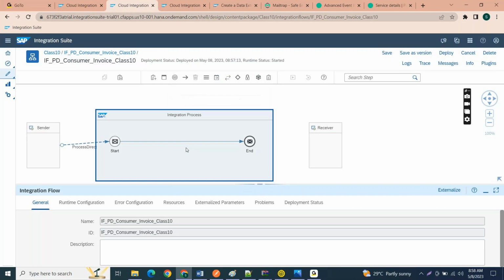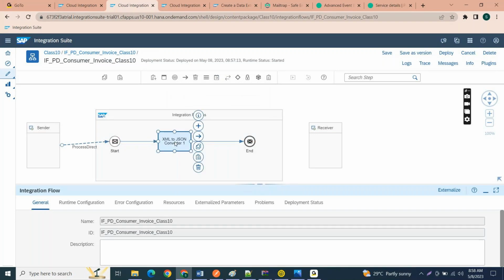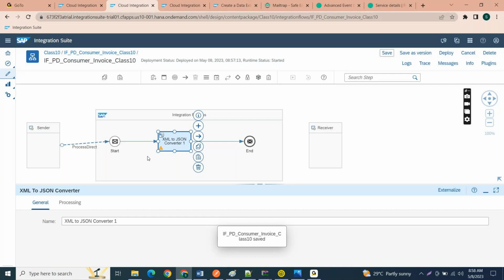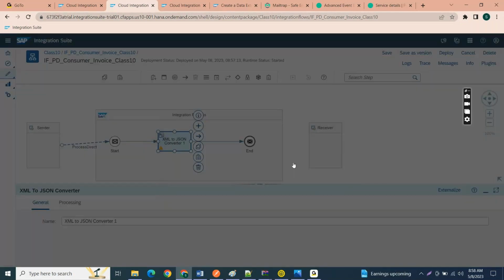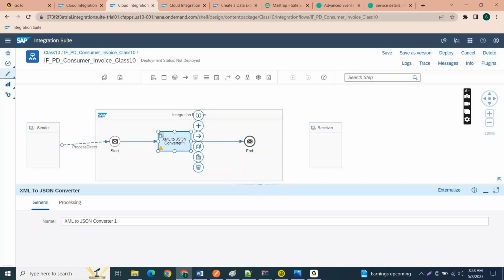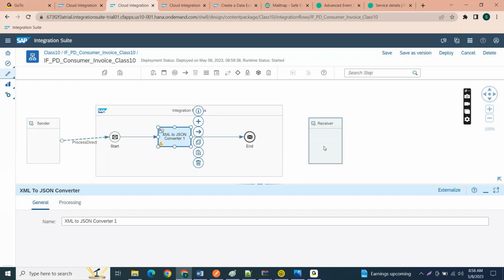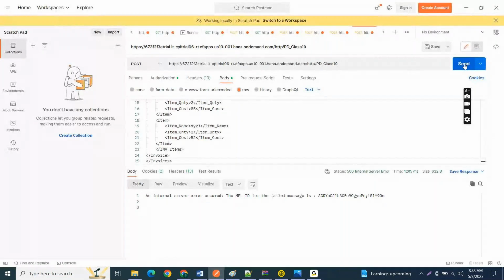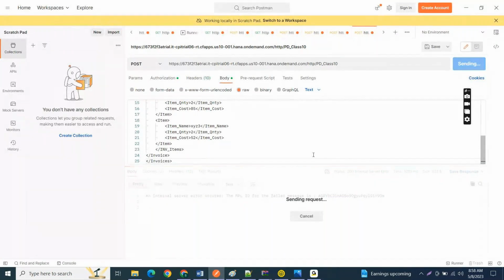See, XML to JSON. The conversion will happen in the consumer flow, right? If there is any receiver, the converted JSON format will be sent to the target. Even if there is no receiver, it will send the JSON data to the target receiver. If I test this, now it is deployed, right? Now if I test this integration flow, I will get JSON as a response back to the sender system.